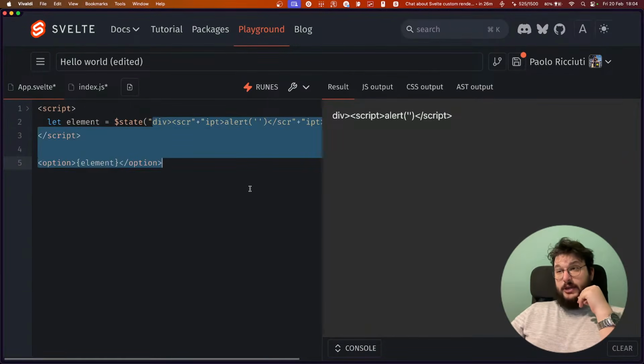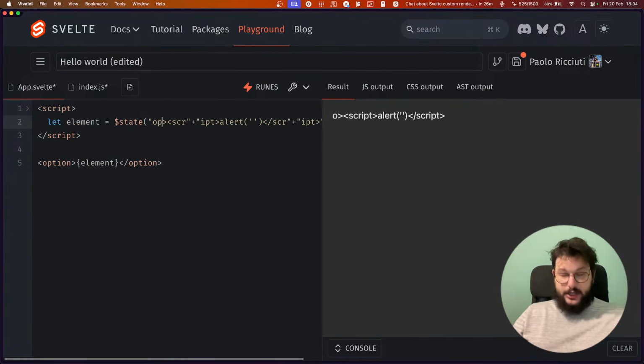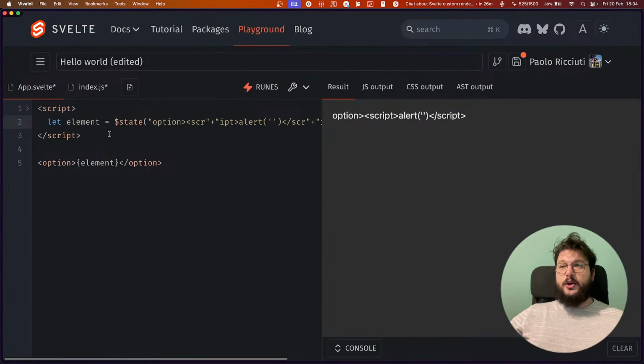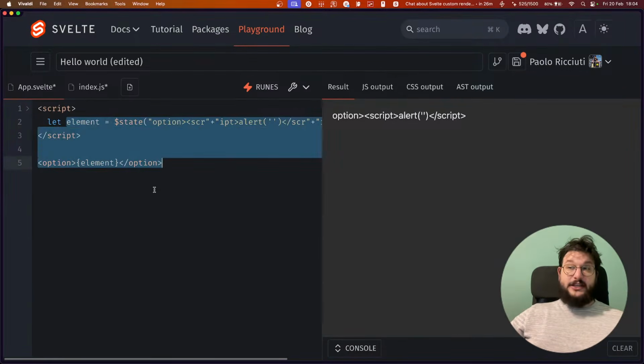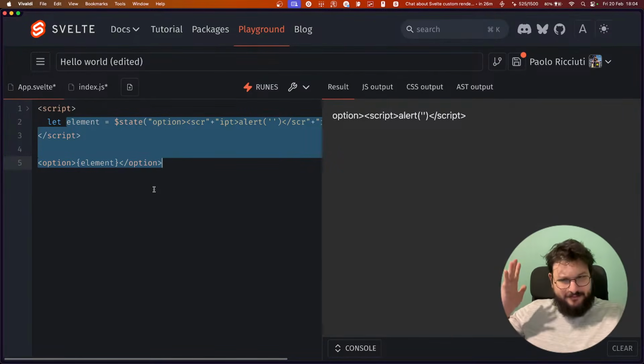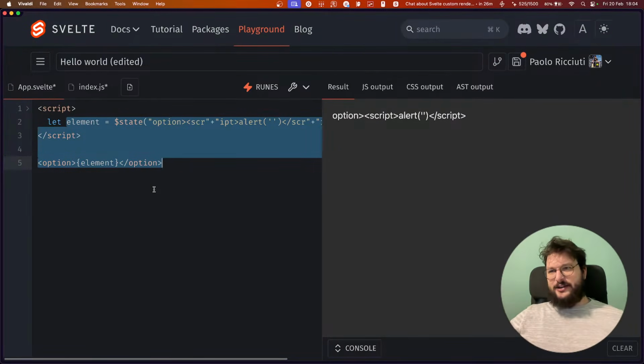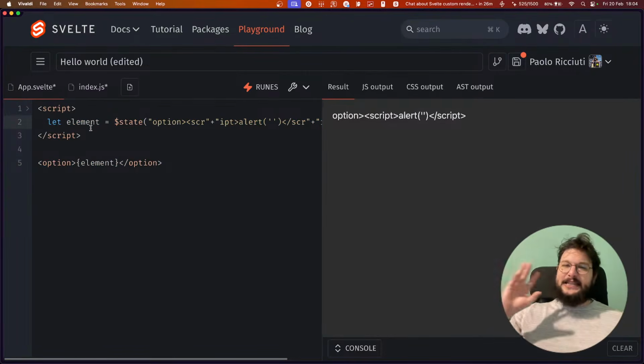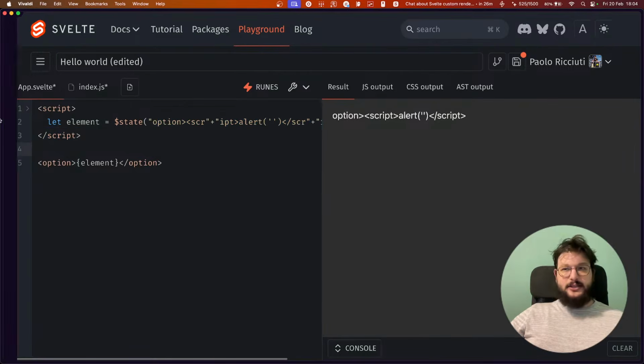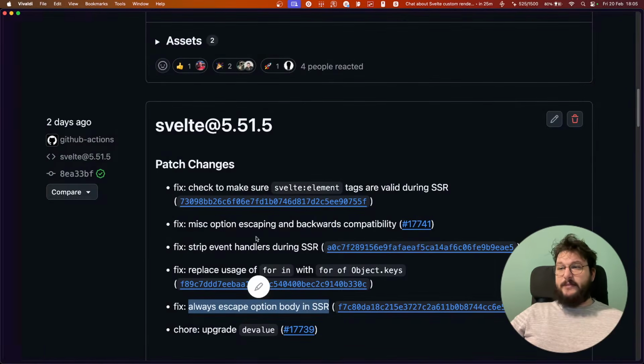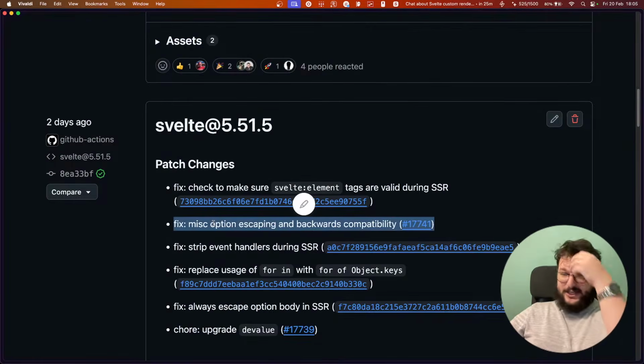So basically, this is a security vulnerability, because in SSR we were putting this directly without escaping it. If you were doing something like this, which to be fair is a bit crazy, I don't think there's anything out there in the real world that does this, taking user input and using it as the value of an option, but who knows? You could basically close the option tag and then create a script tag. But my fix had a problem.